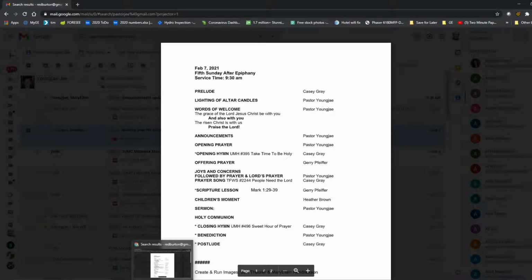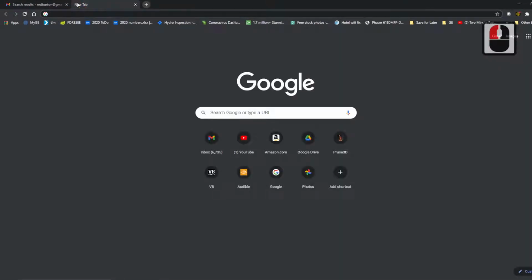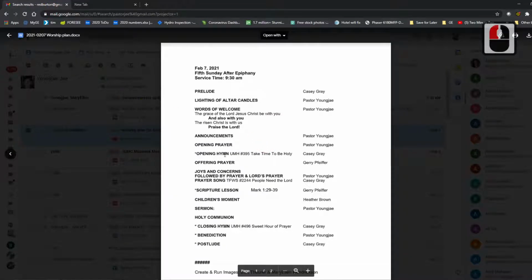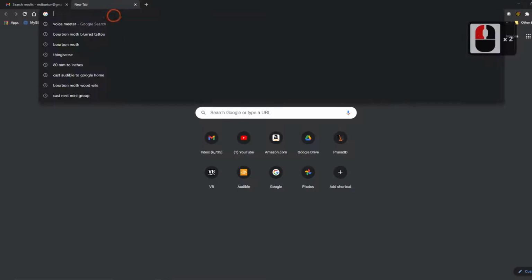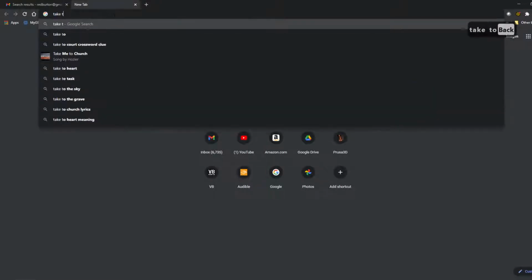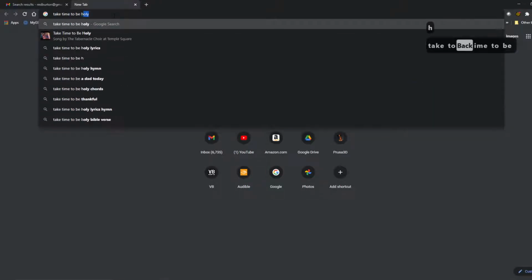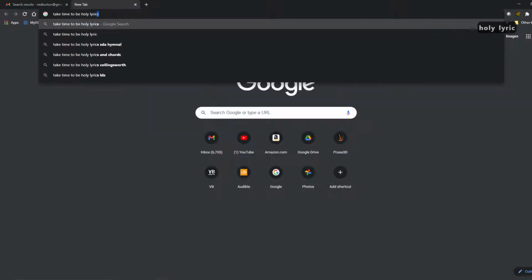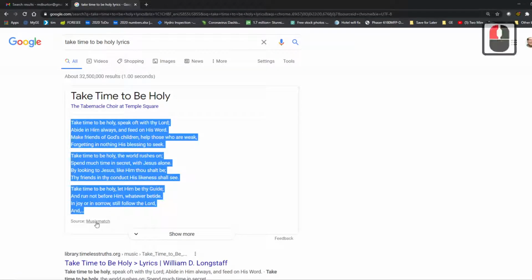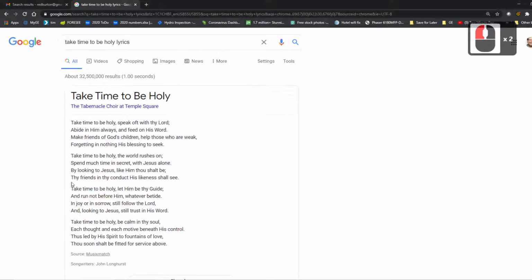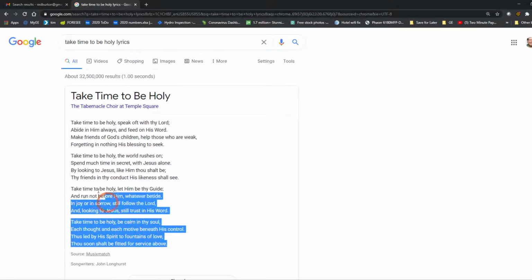The first thing we're going to do is, in our browser, of course I forgot the name of the hymn right away, UMH 395, Take Time to Be Holy. So let's go in our browser and we'll type in Take Time to Be Holy, and then I like to add the word lyrics afterwards. It disambiguates a little bit, and sometimes you get lucky and you'll see all four verses, in this case 1, 2, 3, 4 verses, show up right here.